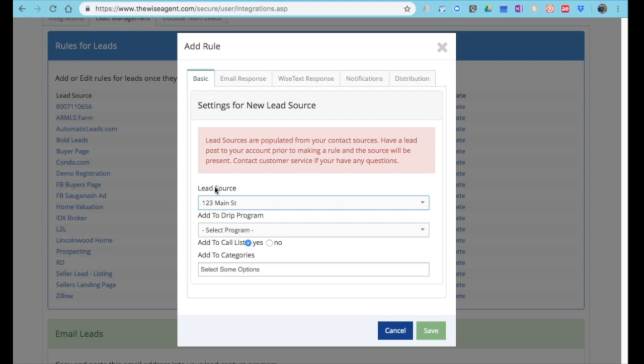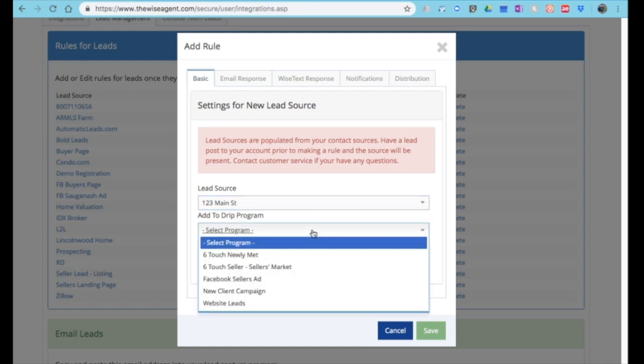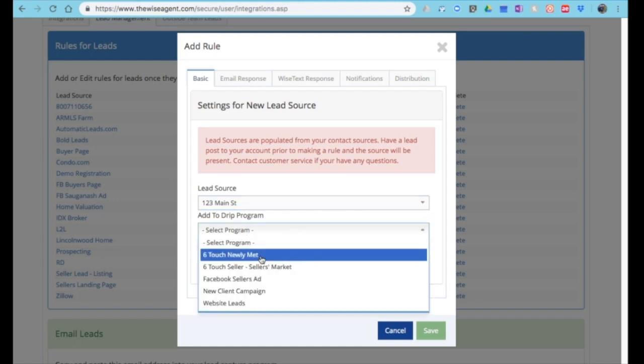The second thing that you can do right away is go ahead and get them added to a drip campaign if you created one. So you'll want to create a drip campaign before you add your lead rule to it, or you can come back and add the drip campaign to your lead rule later. But you do want to make sure that you create your drip campaign and then you can select it right here and they will get added to that program and started on it right away.